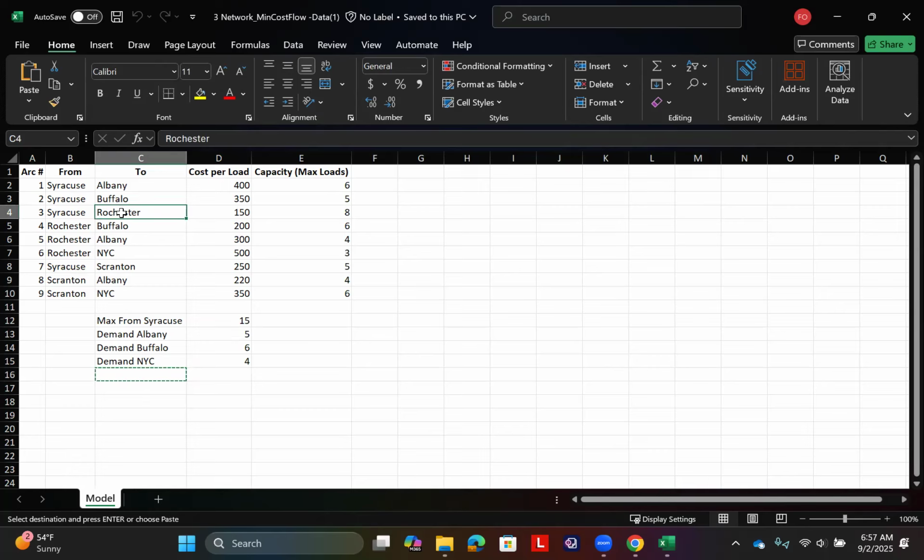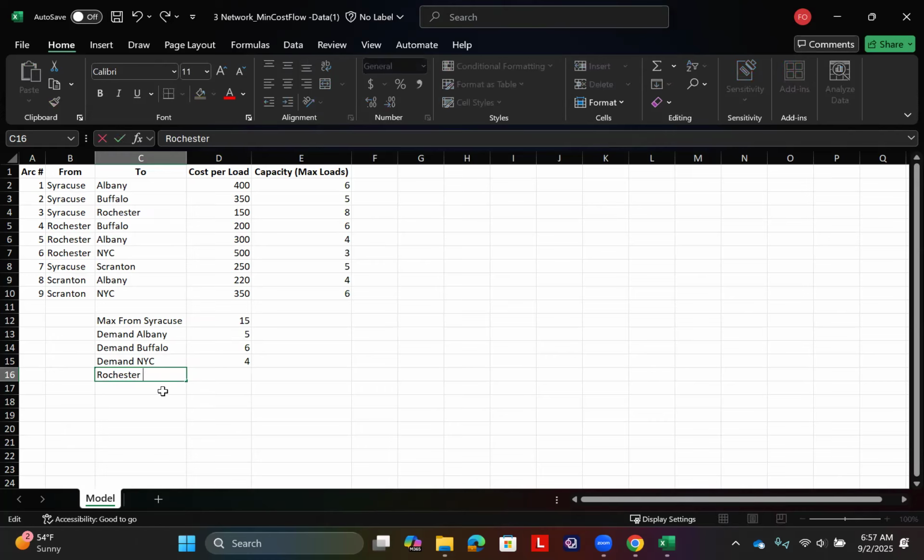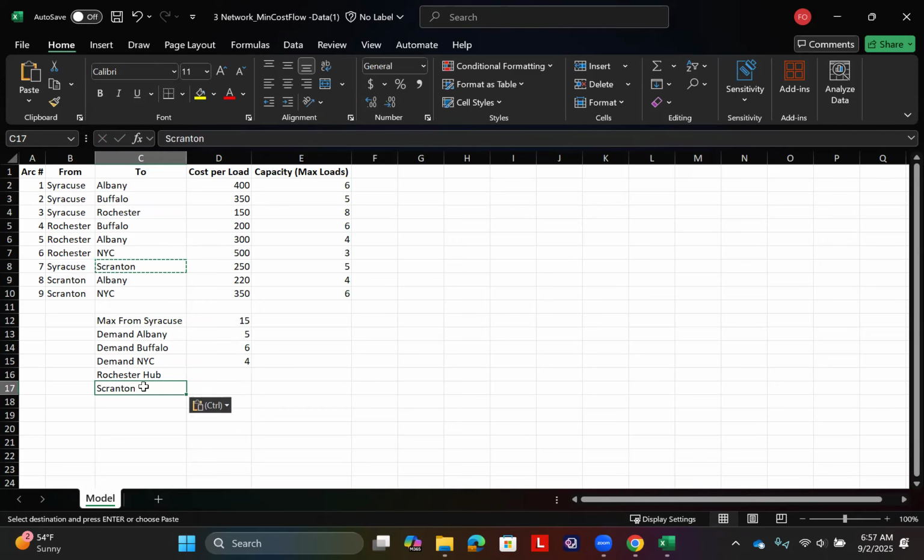Another thing that's important in this model is that Rochester is a hub, so that means that in and out from the Rochester location should be the same, and the same thing for the Scranton location. Scranton is a hub as well. Okay, so this is the given information.